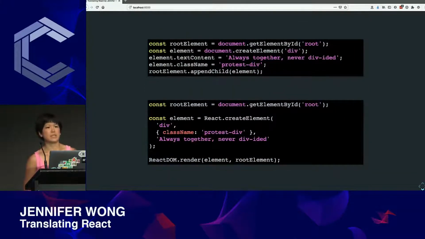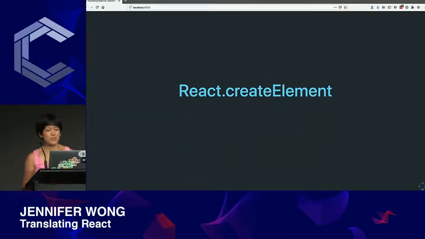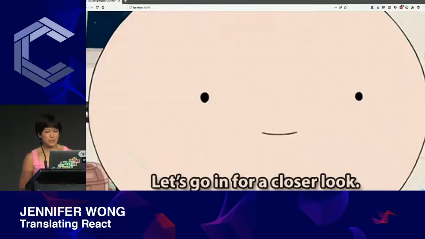So if we look at these two things side by side, we can see that the exact same thing is happening. It's pretty straightforward. And so I wondered when I started doing this, if that's the case, what's the point of having this React.createElement? So React.createElement, where does it come from? Let's take a closer look.